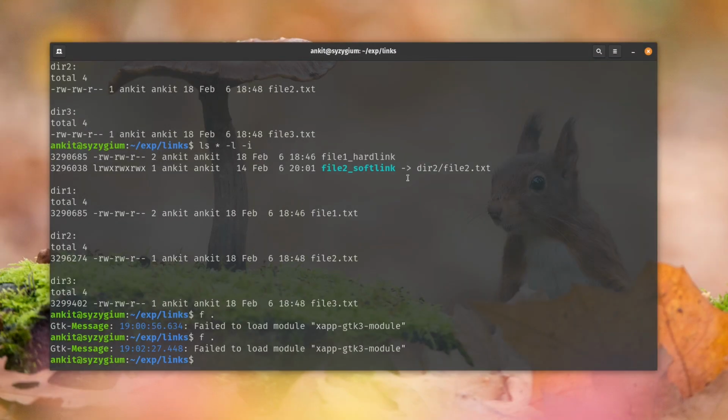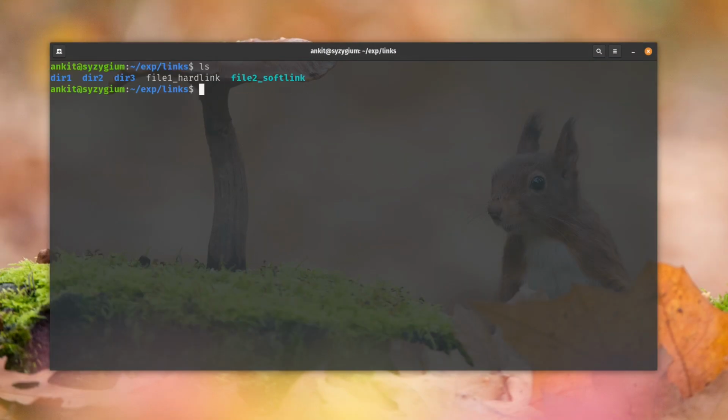So we will go to the terminal, and we have a few links here. I will remove these links and create them again. Let's create the same link that was previously there. The first link that was there was a hard link to file1.txt, which is inside directory 1.